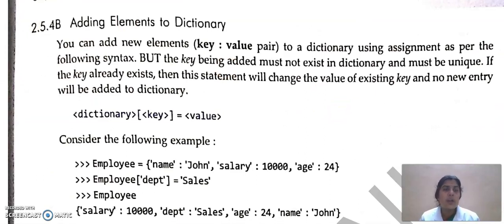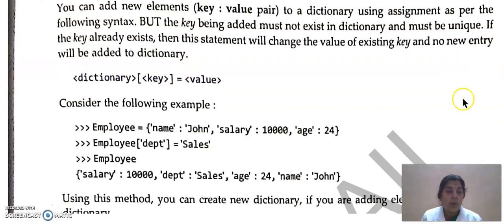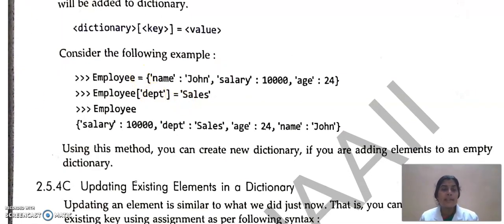So we can assign values to a dictionary by using the dictionary name followed by square brackets, and inside that, key equal to value. For example, suppose employee is a dictionary. Here name, salary, age are the three elements. If you want to add department as a new attribute, then employee of department equal to sales, which will be stored in the dictionary in a particular order. That means salary 10,000, department sales, age 24, name John. So this department will be placed in the dictionary.